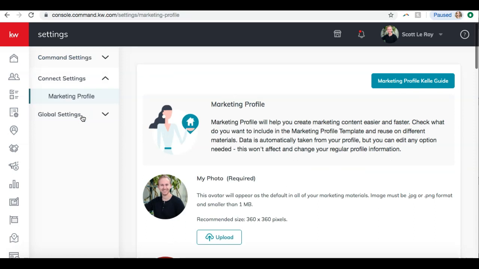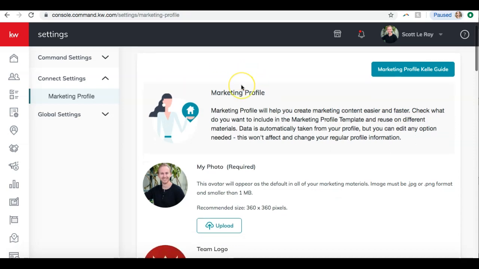All right, so this is where you would go to update your information that's going to appear on your marketing materials through Command. This is also where the information will pull from for your new IDX site. So we really want to make sure that everything in here is complete.